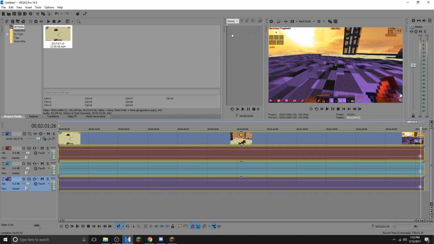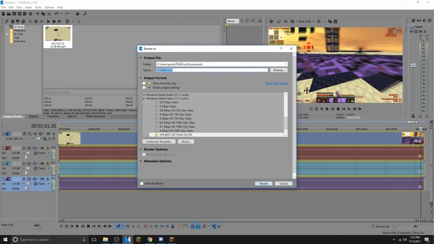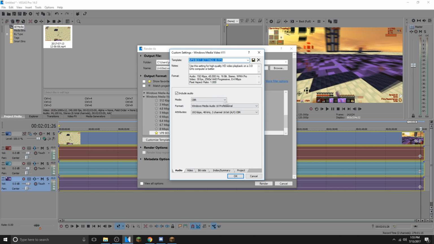Once you do that, go to file, render as, and then I use Windows Media Video V11 WMV. This is how you get the VP9 in your videos right here. So customize template. For the audio, CBR, just copy that right there, and then for video, the mode is CBR. Then on this side I have my 1440p, and then you can either do 60 FPS or 30 FPS. Just change whatever you prefer.